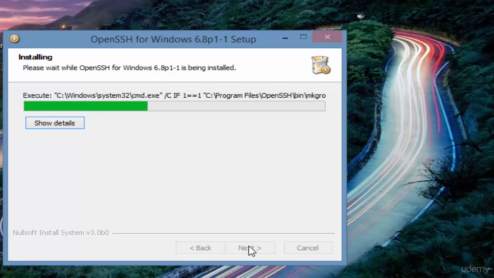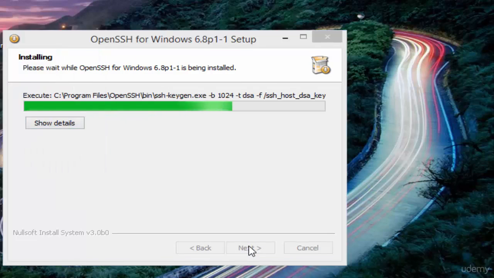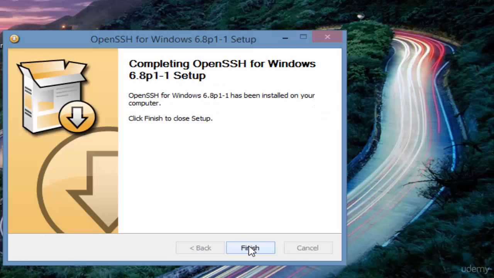Now SSH is installing on your system. As you see, the installation process has been completed. Click on finish.